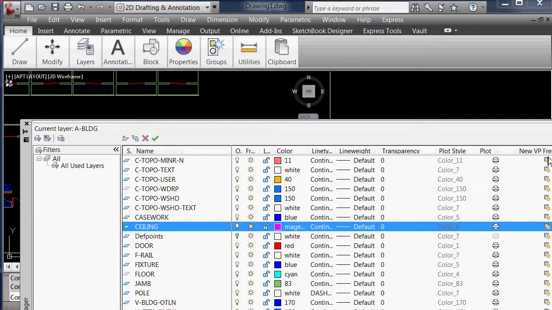Now, what new VP freeze will do is, and this is in the case where you have complex drawings in your X referencing, every time you create a new drawing, the new layer, whether that designer likes it or not, is going to show up in his drawing. So sometimes you want to turn those off so that they're not an inconvenience to the other designer who's X referencing into your drawing.